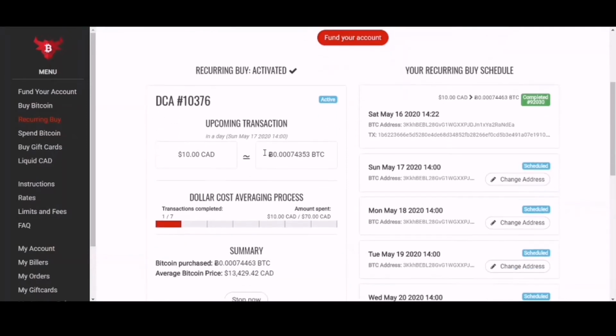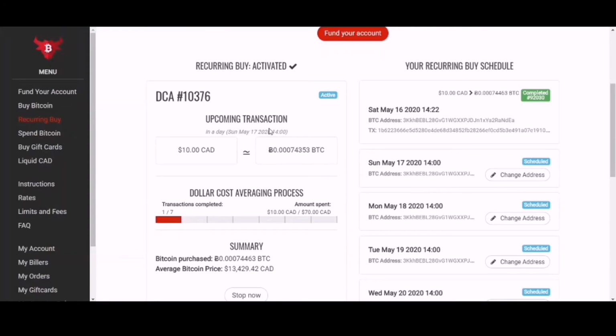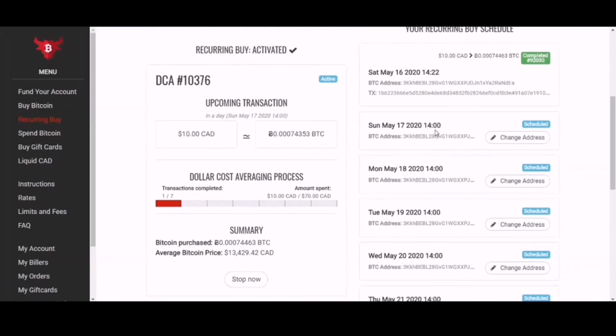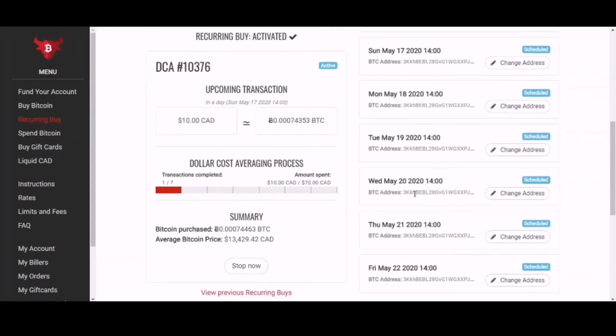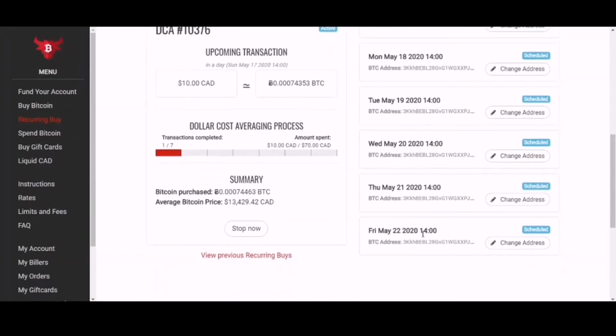All right, upcoming transaction is in a day. Today's was right here, Saturday, May 16th, 2020, 14:22. Okay, our address that it went into, the transaction ID. It's completed. All right, the next one is going to take place at 2 o'clock tomorrow on Sunday, 2 o'clock on Monday, 2 o'clock on Tuesday, 2 o'clock Wednesday, 2 o'clock Thursday, and 2 o'clock Friday to complete our 7 days.